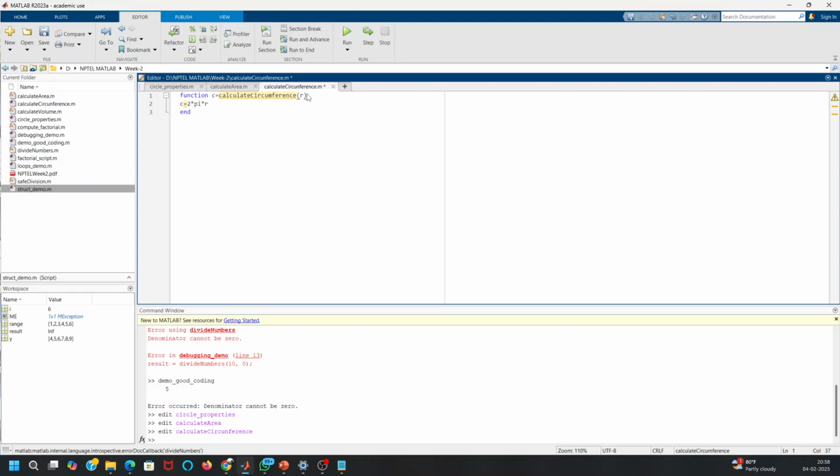Okay. Now you can see that there is something fishy which has happened here. Instead of circumference I have written circum. So it is saying that the name of the function is not the same as the file name. So I'll say fix it. I can rename the file, but okay, I'll type circumference only. And I want to put a semicolon because I don't want the output to be printed. So here R is the radius. Comment: R is the radius.